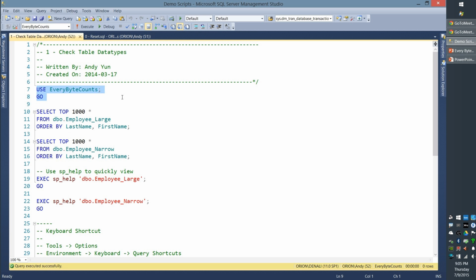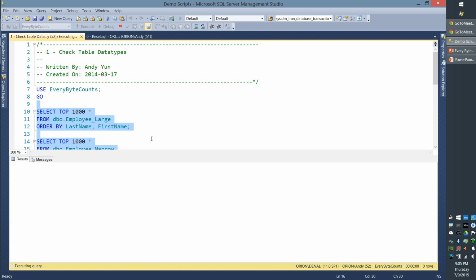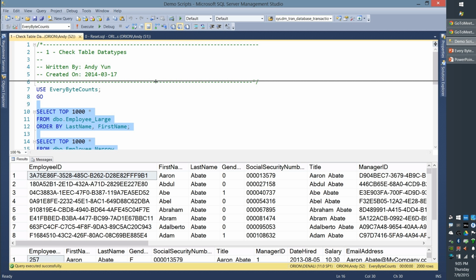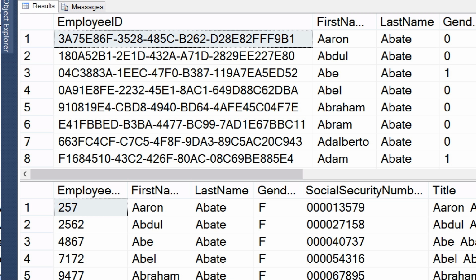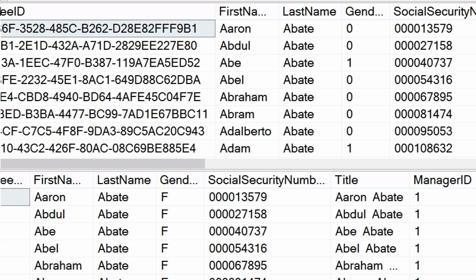So I have a sample database here called Every Byte Counts, and we have our employee large and our employee narrow tables. I'm just going to do a quick select top 1,000 out of each, just to show that each of these two tables have the same exact data. They have the same 250,000 records. Where things differ slightly is, for example, employee ID went from being a GUID to an auto-incrementing integer, but otherwise, when I generated this data, it all matches up.